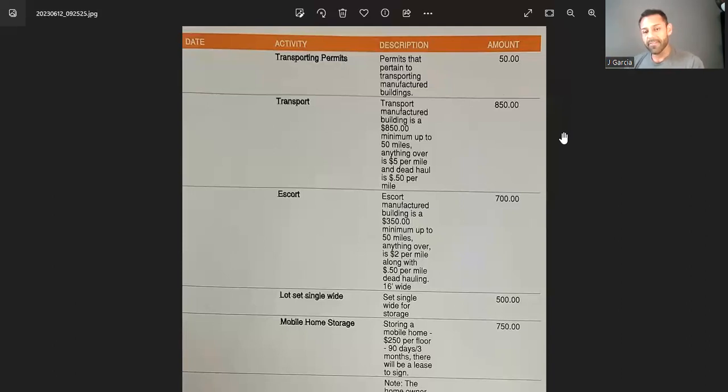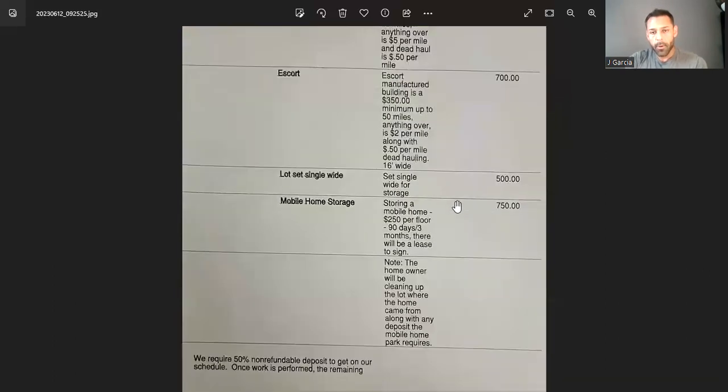So they were going to store for $500. Storing a mobile home, scroll up, storing a mobile home: 250 per floor, 90 days, 3 months. There is a minimum of 3 months that they will charge for, so that equals an extra 750. Again, that could be gone because maybe you don't need storage. Maybe you have somebody or someplace where you can take it.